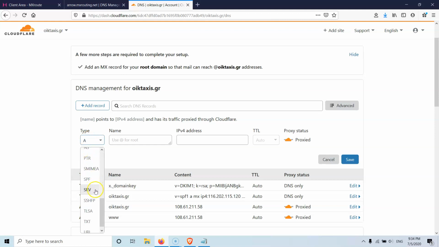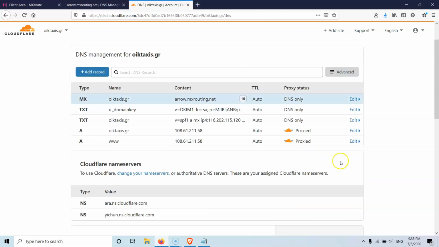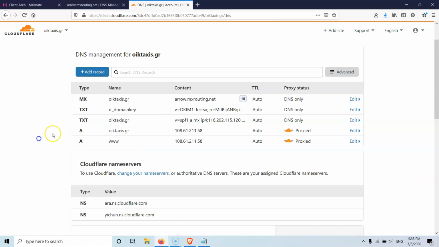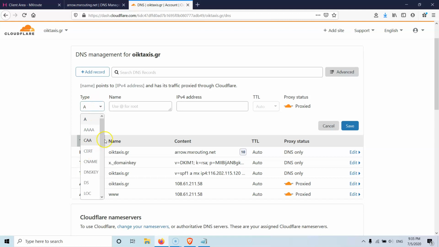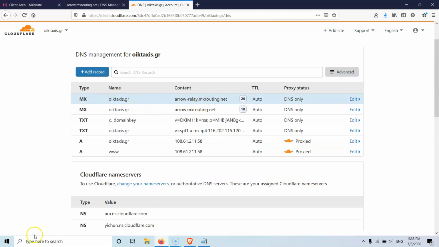I'm going to select here MX record, MX, and here for the mail server, I'm going to paste the arrow MXRoute. Here I need an @ for root, and the priority is 10. Let's save that. And let's go again and copy the second MXRoute, with the priority of 20, as you can see here. Let's add this record. Let's add the MX here. Let's paste @ here and paste the mail server, priority 20, and save. Okay, the MX records are now saved.